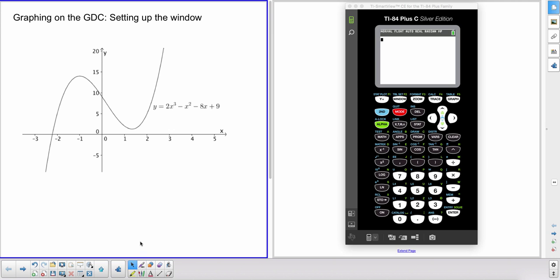In this video we're going to draw the graph y = 2x³ − x² − 8x + 9. In particular we're going to pay attention to how we set up the window in order to draw the graph exactly as it's shown here on the paper. So first let's look at the calculator.